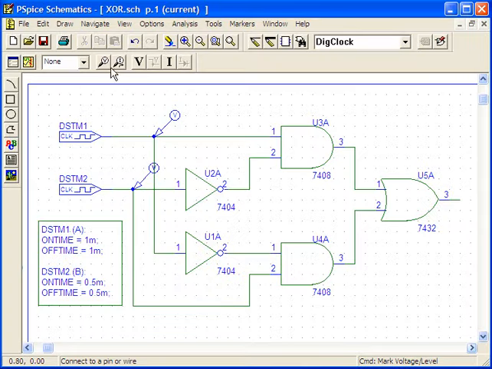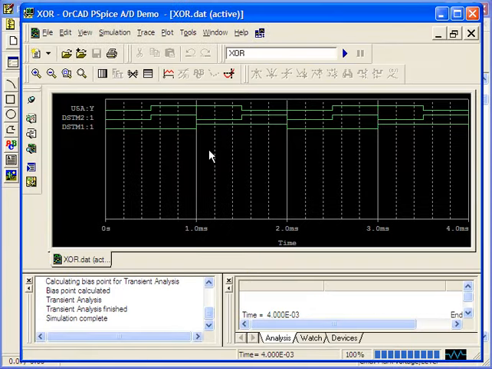Now we may add the output signal. The simulation result shows the exclusive OR circuit is working as expected. When both the input signals A and B are equal, the output is digital 0. Otherwise, it's digital 1.